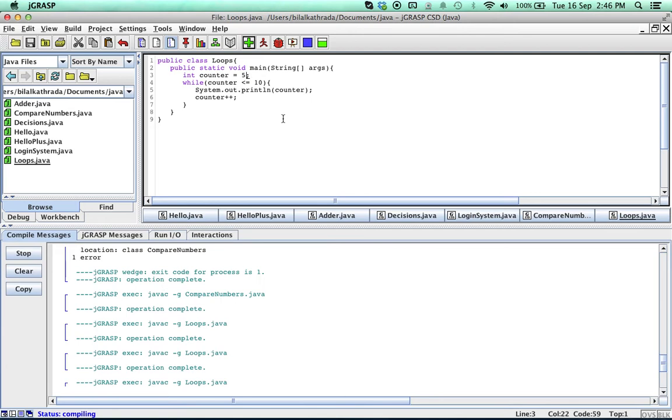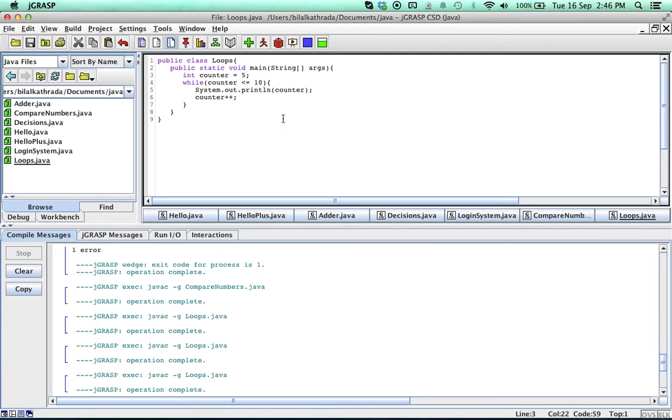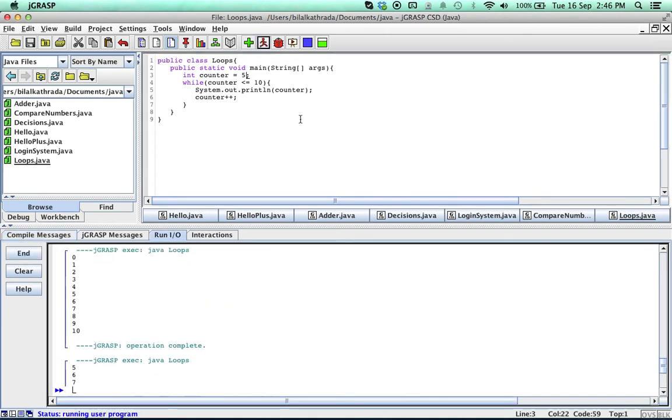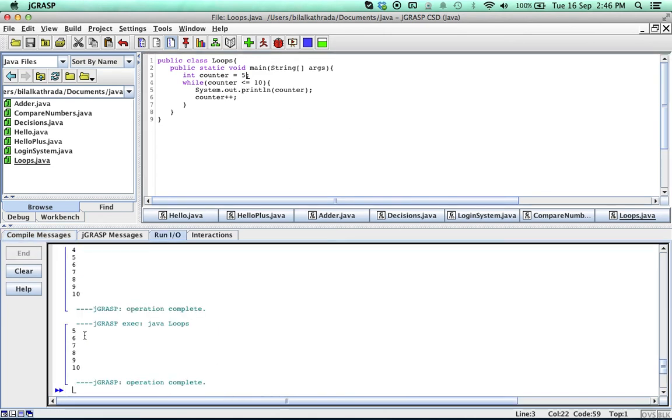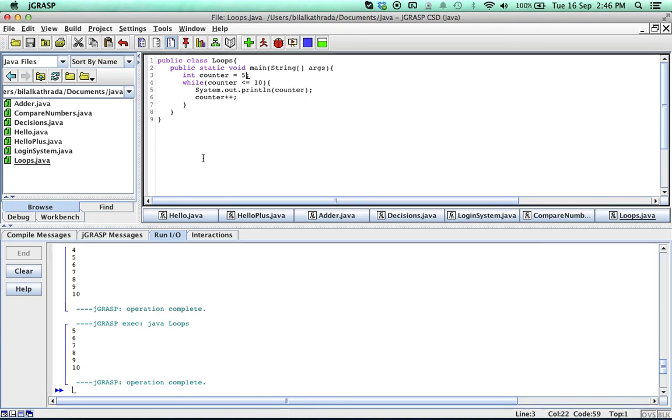Now the thing with Java is, don't hesitate to try things out. Don't hesitate to experiment. There's nothing to lose if things don't work out. So there we have it. It's counting from 5 to 10.